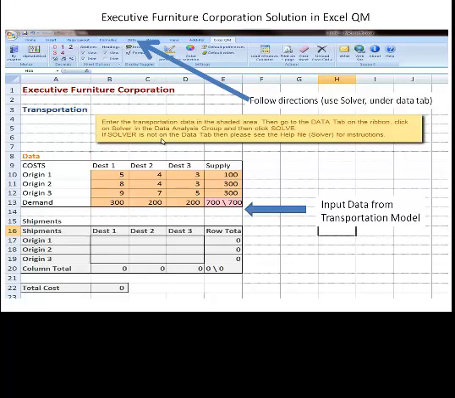Once we select OK, we will get this screen right here. And we're going to input our information. So here's what we know. Our origin is Des Moines, and our first destination is Albuquerque. It costs us $5 to ship. From Des Moines to Boston costs us $4. And from Des Moines to Cleveland costs us $3. And we have a total supply of 100. And we do the same with our other cities, Evansville and Fort Lauderdale.